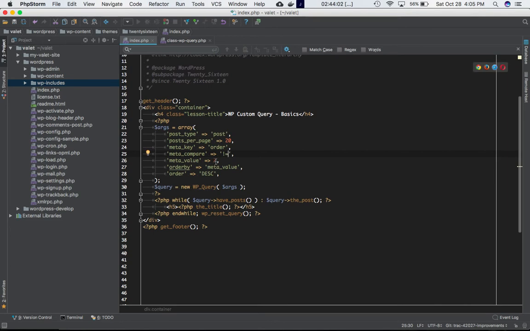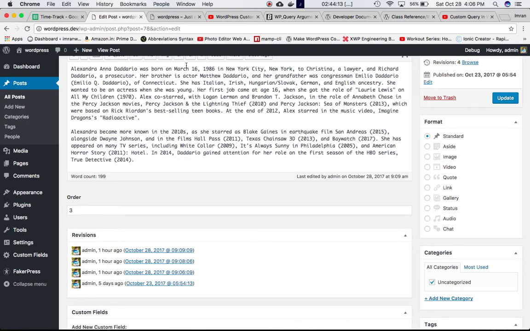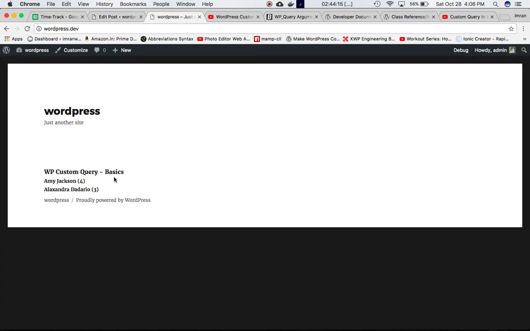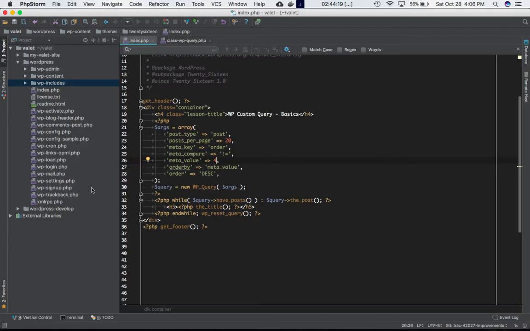So get me all the post titles with the meta key as order and meta value which is not equal to 4. So let's see what we get. So earlier we're getting this, but this time we shouldn't get that. Yep, great, cool. So there are a few more things we can do.